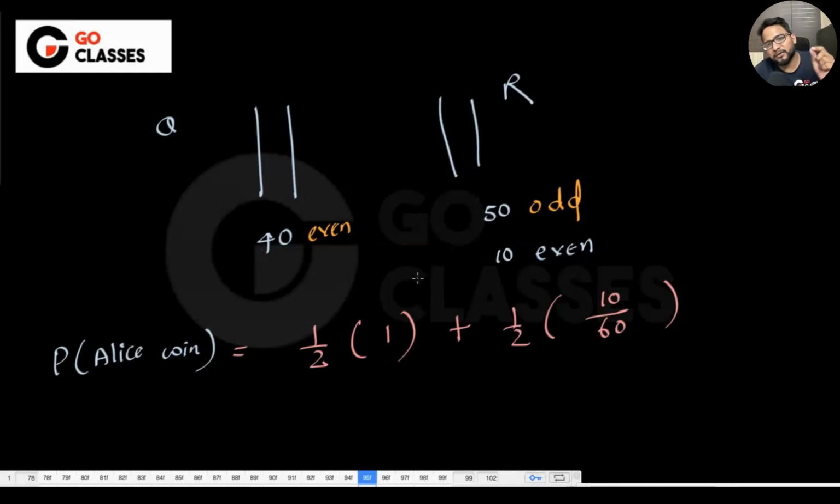See, if from 50 I gave 10 here, I am increasing, right? If I'm giving more even integers from here to here, let's suppose I just keep 1 here, 1 even integer here. Okay, 49 even integers I'm giving to this. Then also I'm definitely winning. And here it is 49 upon 99, right? So you can calculate, it will be greater than this 1 upon 6, right?